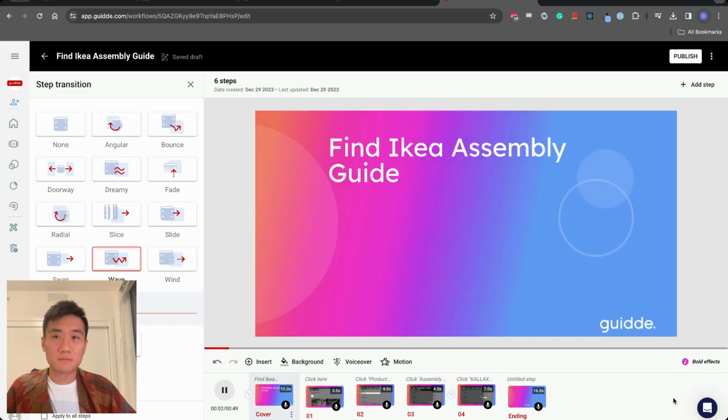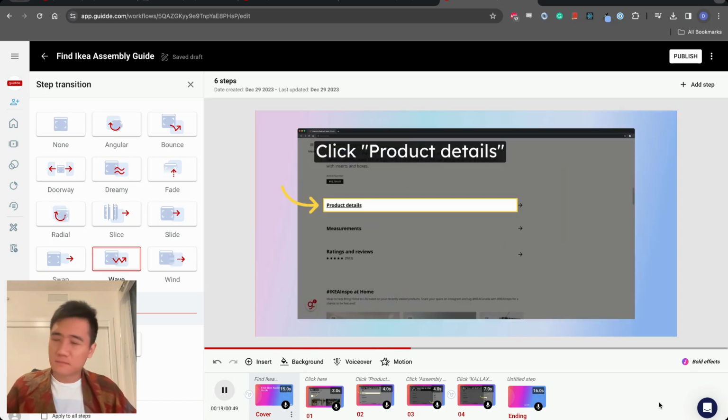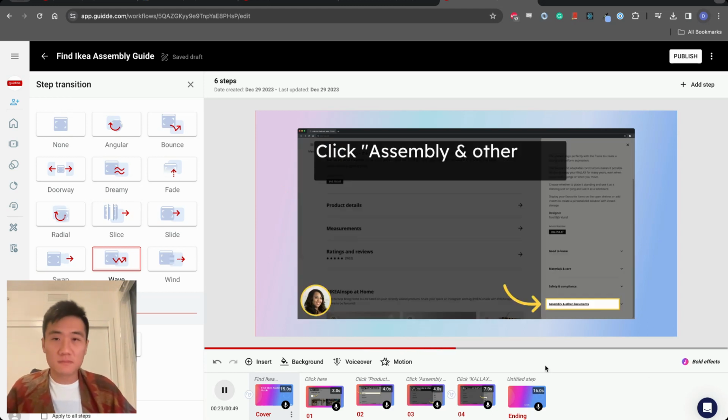Discover how to find the assembly guide for IKEA products with this step-by-step guide. From accessing the product details to locating the specific item's assembly instructions, you'll have all the information you need to successfully build your IKEA furniture. Click on the shelf. Select Product Details to view more information about the item. Navigate to Assembly and other documents for additional resources.